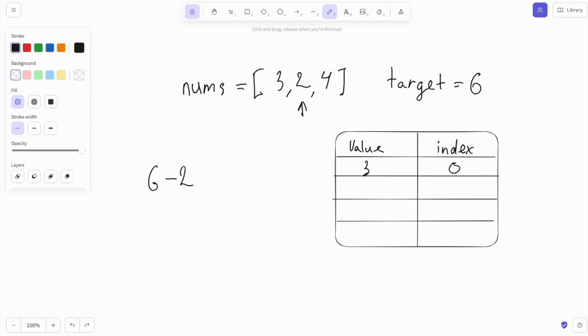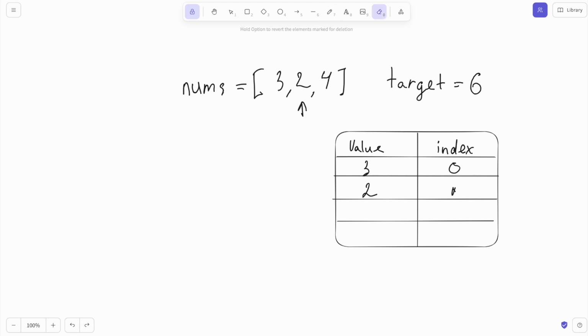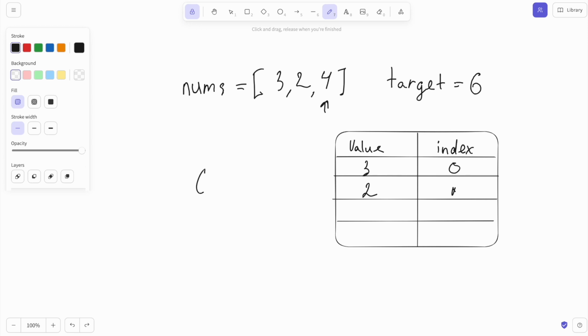So 6 minus 2 would be equal to 4. We don't have 4 here, so we add value 2, index 1, in our hash map. Let's move on to our next number. The next number is 4. 6 minus 4 would be equal to 2. Yes, we have 2 in our hash map. This means that we found two numbers, 4 and 2, which sum to 6. The index of 4 is 2 and the index of 2 is 1, so our output would be 2 and 1, or 1 and 2, because the order doesn't matter.